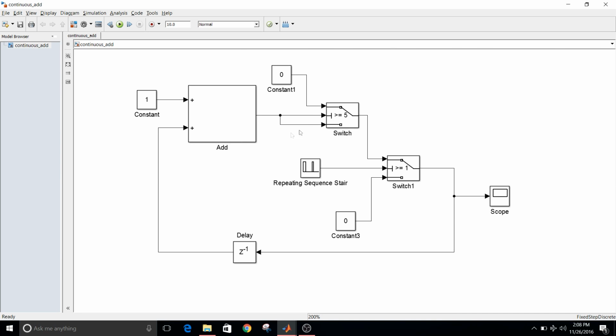So first of all, I'll just quickly go through this model. The first input is the constant, which is 1. It will be added to the output of this delay block. The output of this delay block is the final output that we are going to see on the scope. When the adder output is greater than or equal to 5, the output of this switch block will be 0, that is, it will reset and again count from 1. And when the input is less than 5, that is, between 1 to 4, it will give you the output of this adder block as it is.